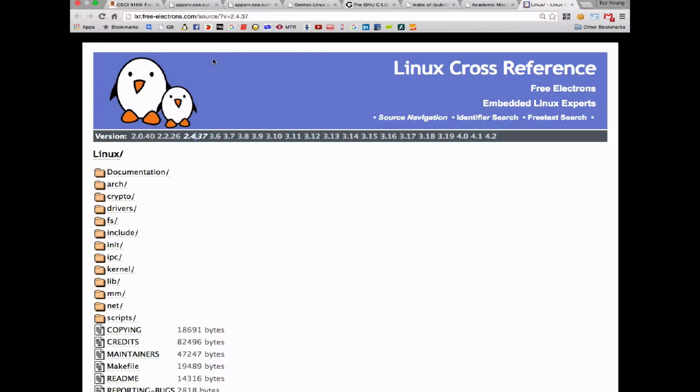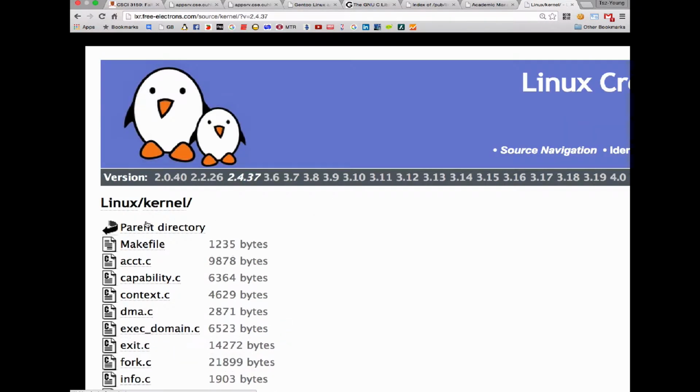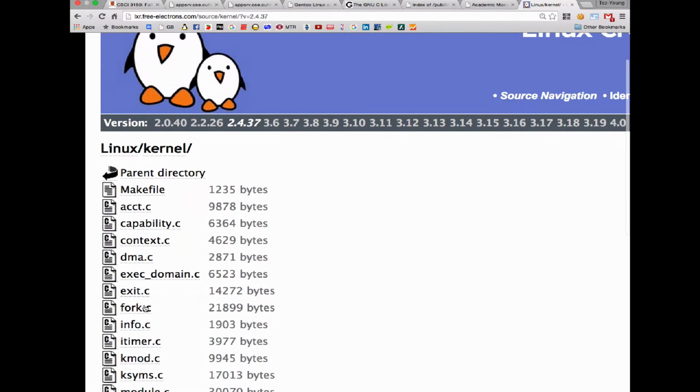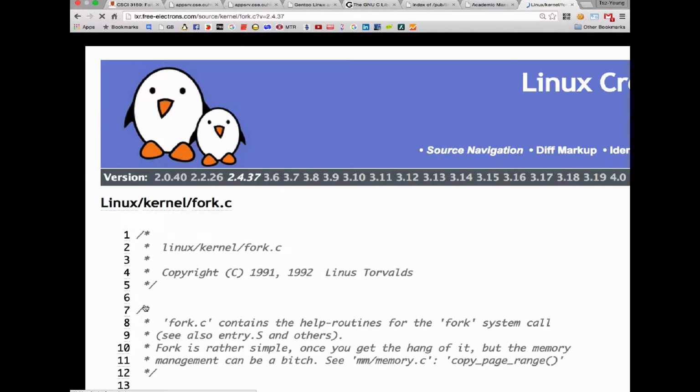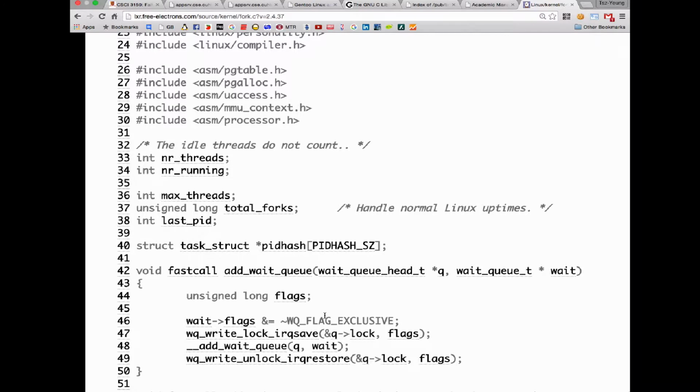So this is the platform, and what is good about it? Let me choose one. You can go together with me. Let me choose the kernel directory, and fork.c, the fork implementation of the kernel. So what is the best thing about this? Of course, it has all the kernel code here. You cannot find any syntax highlight. What I love is that they have URLs pointing to the definition of a specific structure.